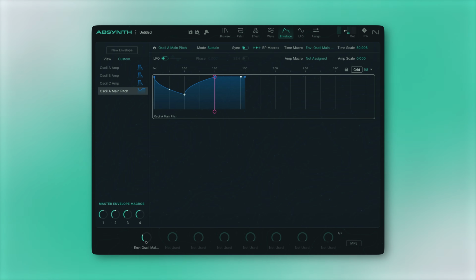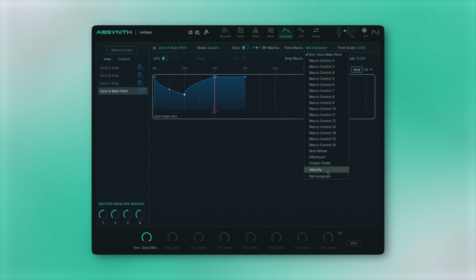Let's go all the way to 100. It's that fast. So that adjusts time horizontally. You can also go all the way down into negative to reverse the macro. So it's like inverting. Set this back to 0. Outside of macros, you can also assign this to the mod wheel, aftertouch, sustain pedal, or velocity.